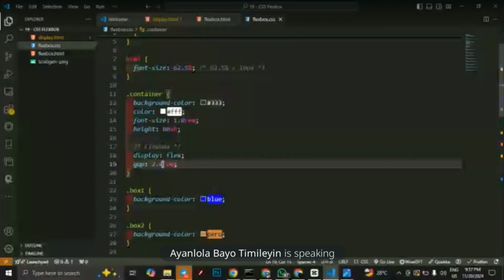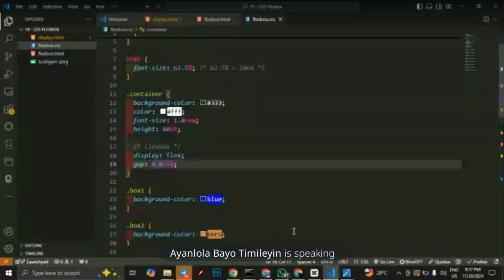So you see, I've been able to create gaps between the flex items. If I increase it to, let's say, 4.8 rem, which means 48 pixels, save. So you see, it's increased more because I increased the value of the gap. So that's gap basically.